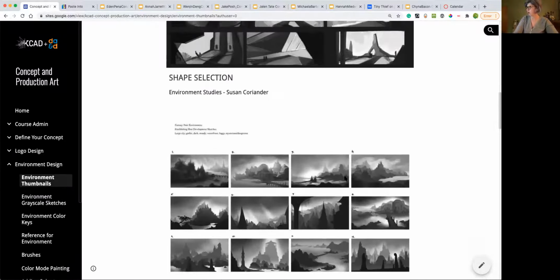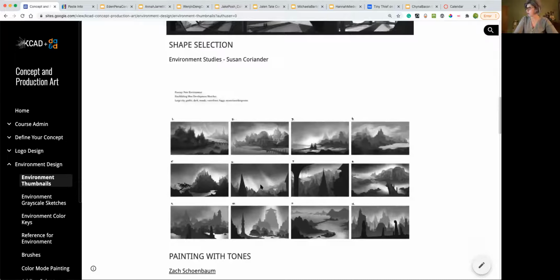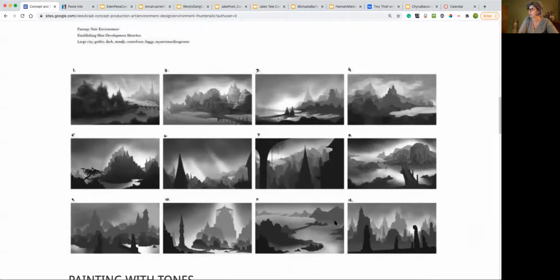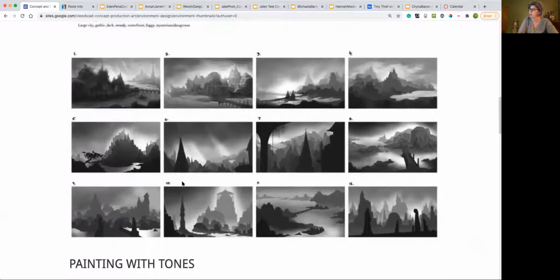Here's more thumbs. If you want to, you can work with gradients and a more painterly approach. That would be another thing. Here's an example where they're numbered. That's pretty important.